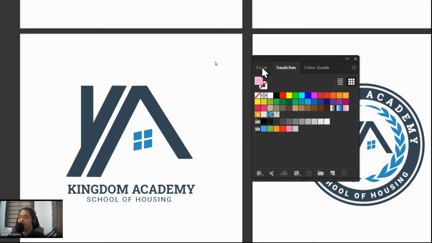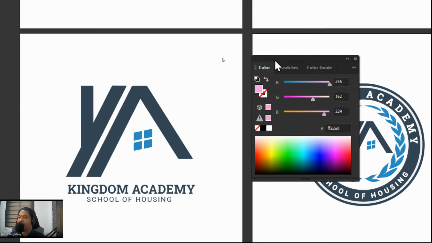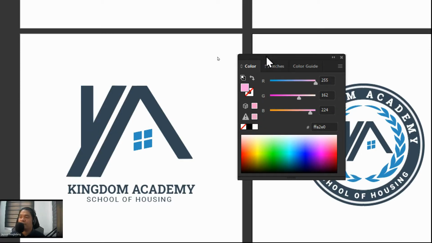So, halimbawa, to use any colors, you can just select this. Pero the idea ng swatches class for me is para siyang storage lang. Para siyang storage ng mga different colors para kapag gagamitin mo ulit, you can just pull these colors out papunta dun sa different artwork mo or vector shapes. So, let's have color muna.